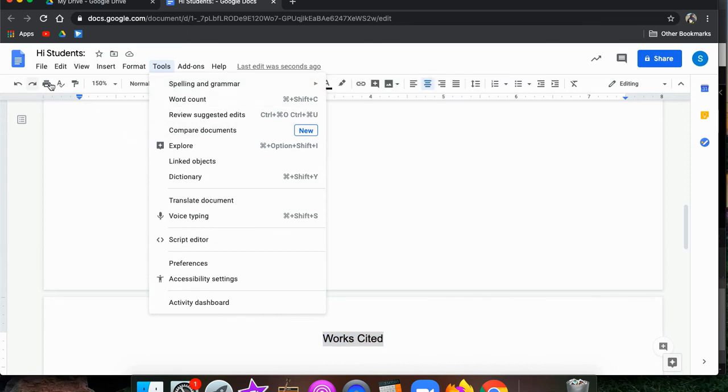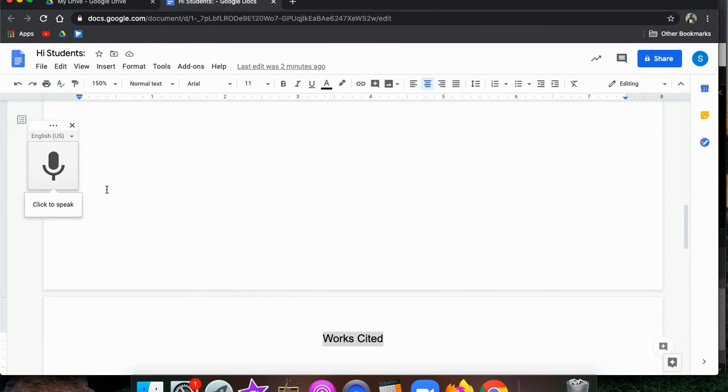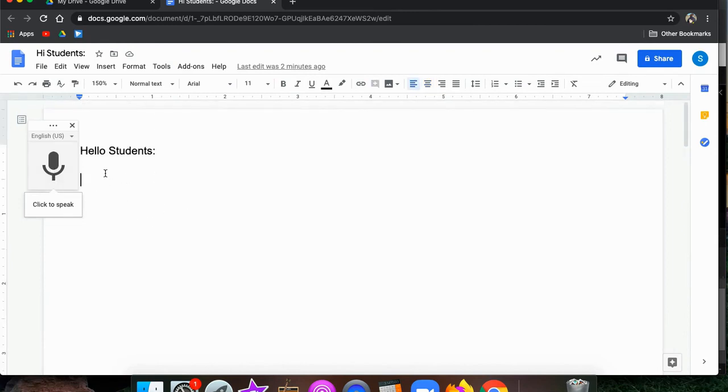Okay, so some other cool things, review the edits that you can now compare documents, which is cool. The explore button, we're going to come back to in a video. It's really kind of a cool piece. Linked objects, so lots of different things here. Voice typing, so awesome. So if you click on this, when you're ready, and let's get back up here.